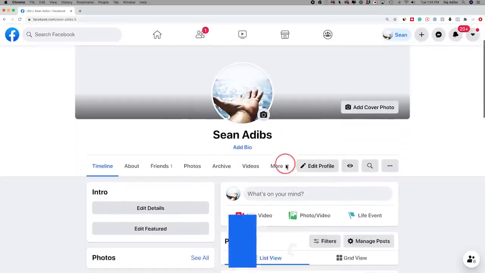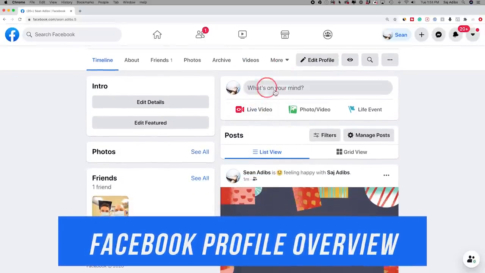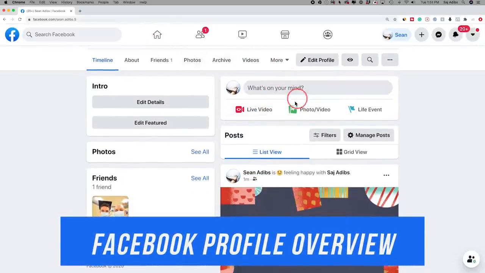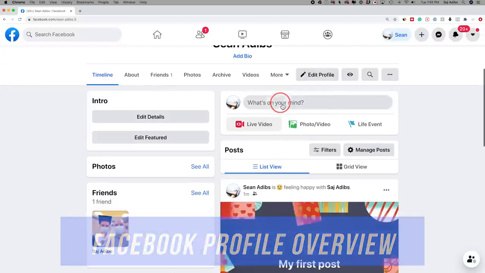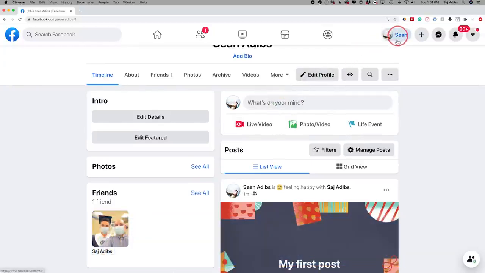Let's look more inside of the Facebook profile. The Facebook status that I showed you on the homepage is also available here on your profile page. So whenever you click your name right here, it takes you to this page where you could write a status update with text. You could add photo or video. You could even go live here.